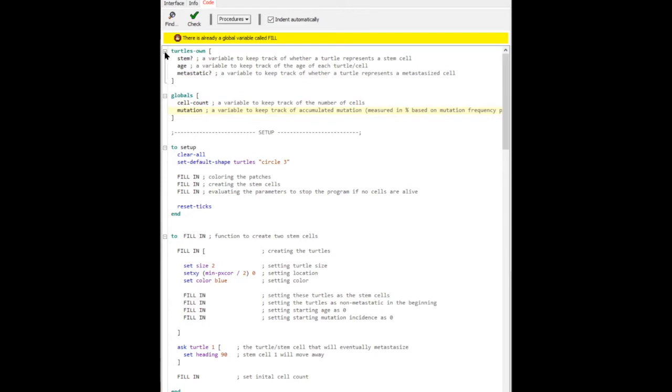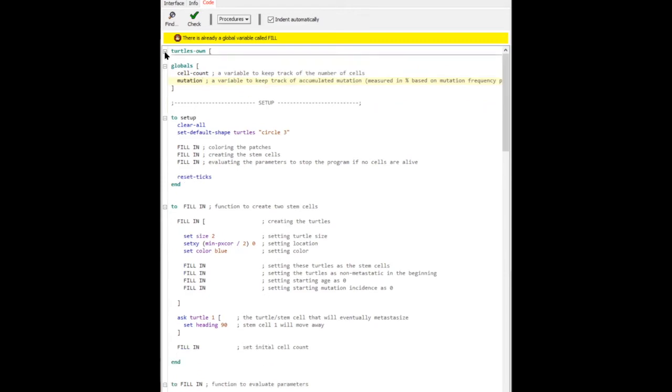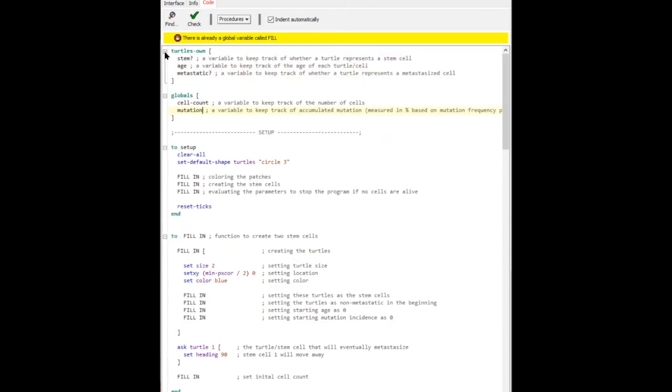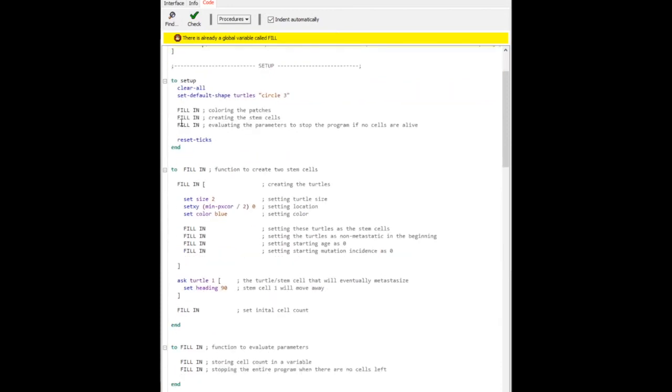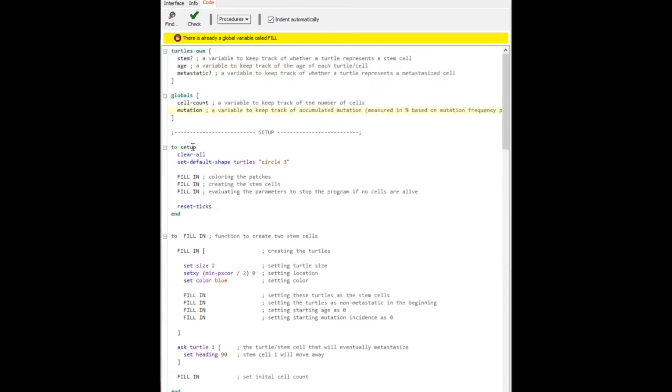In NetLogo, and I think you can do this with a lot of programs, you can shrink sections. If you think it looks busy up there, you can scroll or shrink that section. But let's move on to setup.